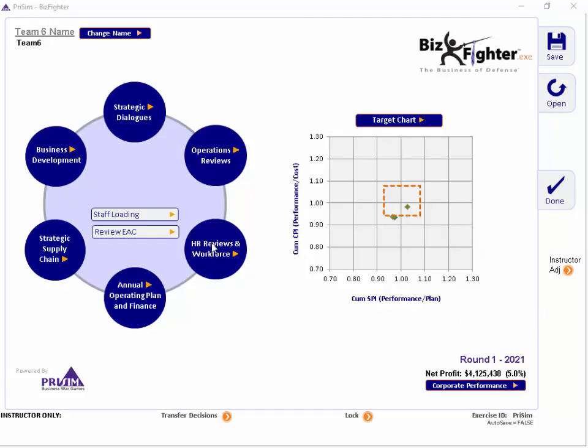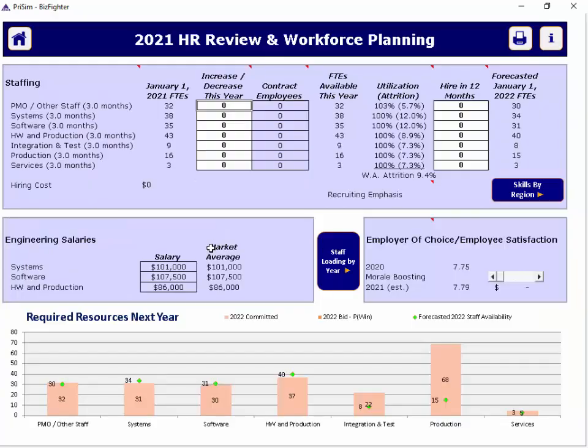And on the HR screen, I can manage my workforce. You can hire engineers and other staff either immediately or to start in 12 months. And you can see at the bottom of this screen the resources that you'll need for next year. You can also do morale boosting to improve your employer of choice and employee satisfaction score as well.